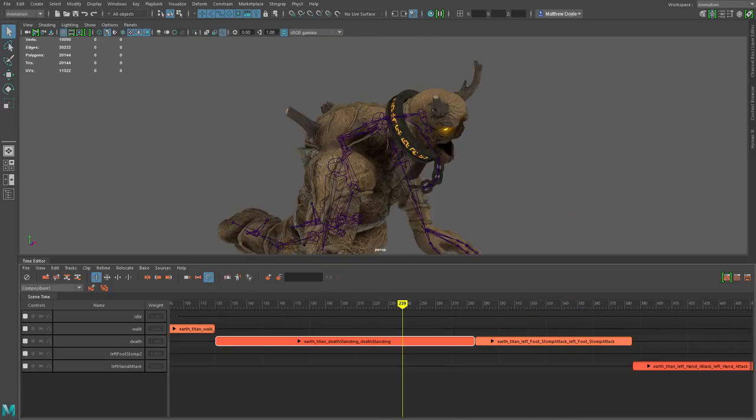All right, so let's take a quick look at the toggle ripple button here. Now, what toggle ripple is for is normally when you cut a clip, cut a piece off of the end of it, all the clips after it will stay in the same position. So let's just look at how that works. I've got this clip selected here, death standing, and after it I have the foot stomp attack. And if I go ahead and trim the end of that clip, you can see here it leaves a gap between the end of it and the foot stomp.